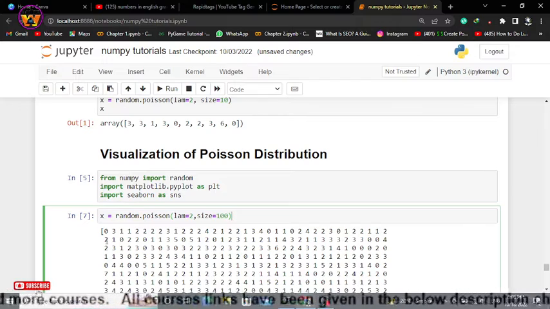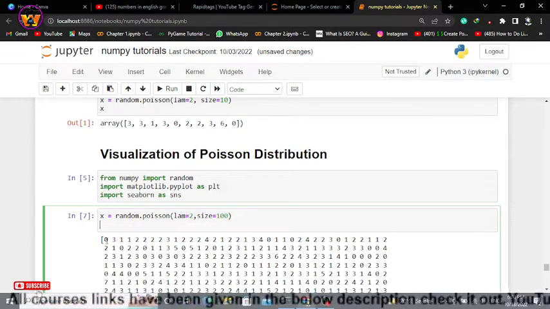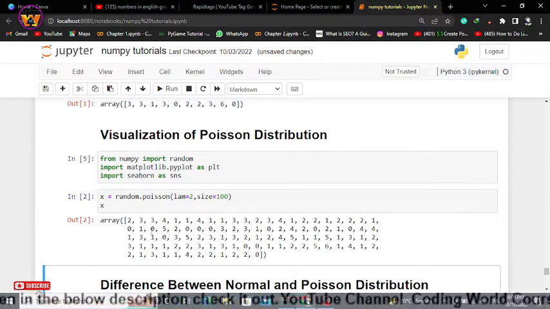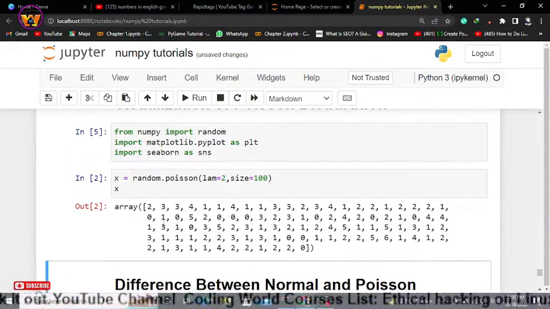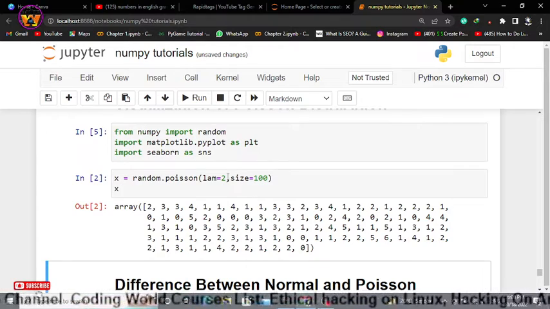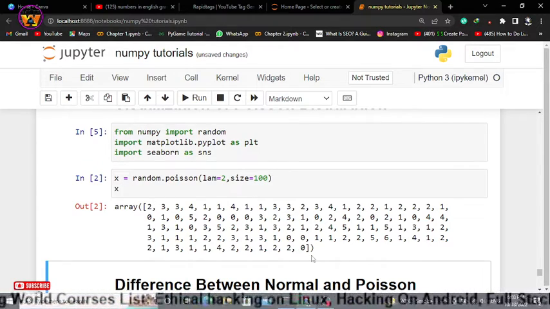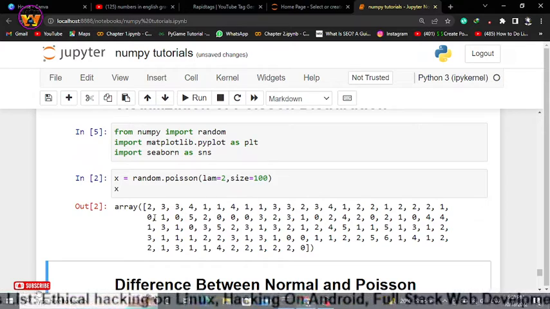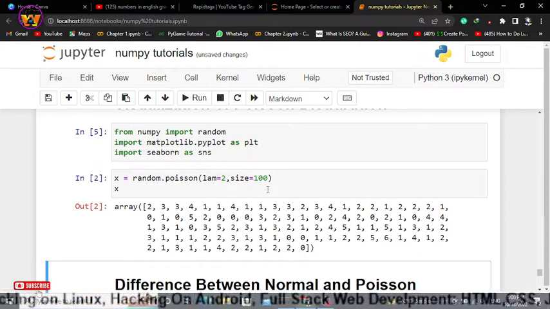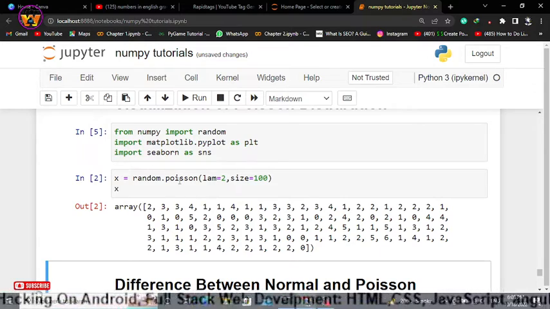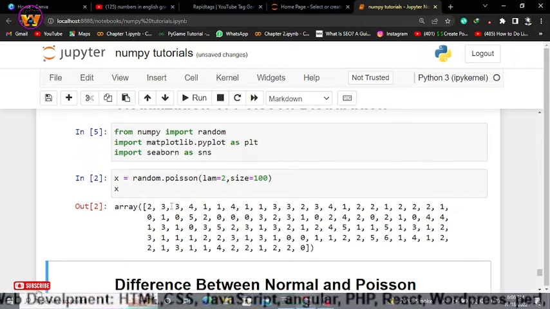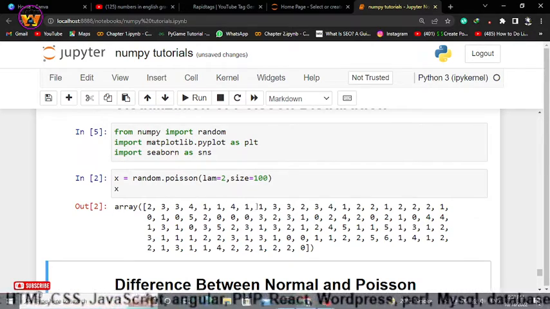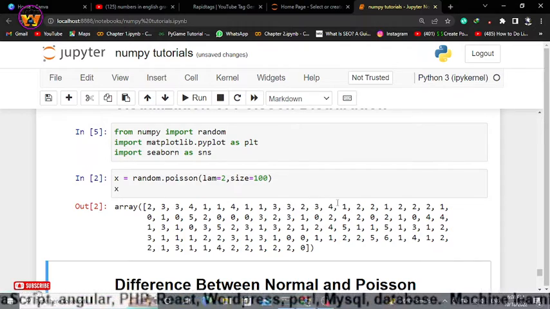Okay, after that let me print this x. First we will see it. As you can see right here, we have 100 data points, and each data point occurred 2 times according to this Poisson function. So here we can see in this line 2 times 3, 2 times 1, 4 times 1, and again here 2 times 3.